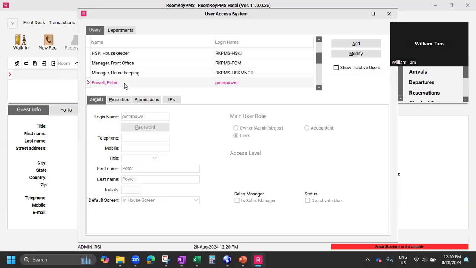Now, if Peter is an existing staff member or being hired for a new role, perhaps he is promoted to a front desk manager or front office manager role, you can use the same methodology. Right-click and copy those permissions.